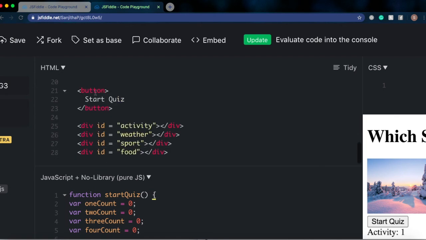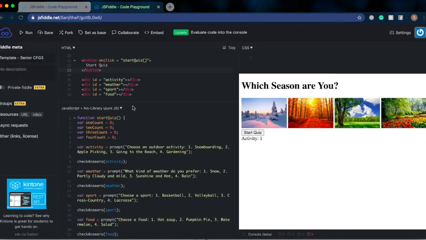So now we're heading back to our button tag in HTML. I'm going to say button onclick equals. Onclick is what tells our button to run something when it gets clicked. And then I'm going to say inside of quotations my function's name, which is startQuiz, opening and closing parentheses. So now let's hit run.